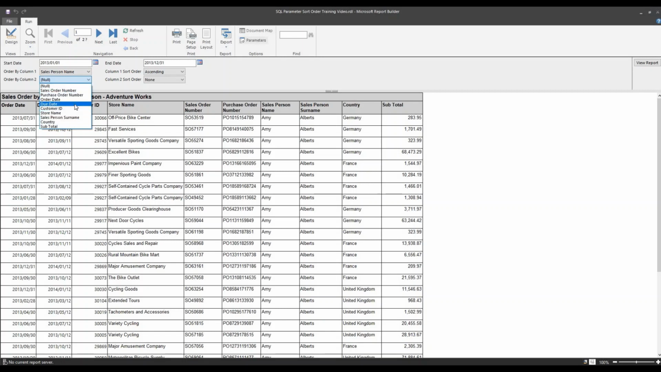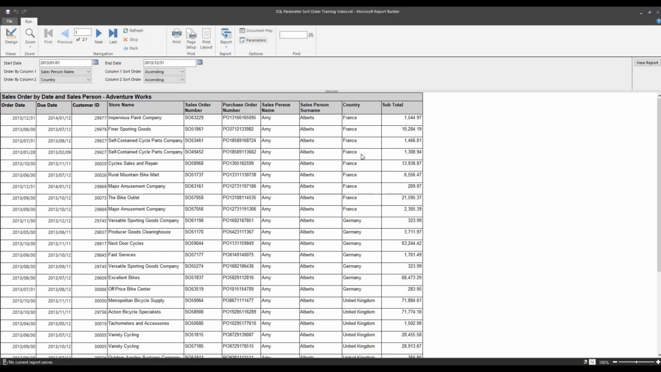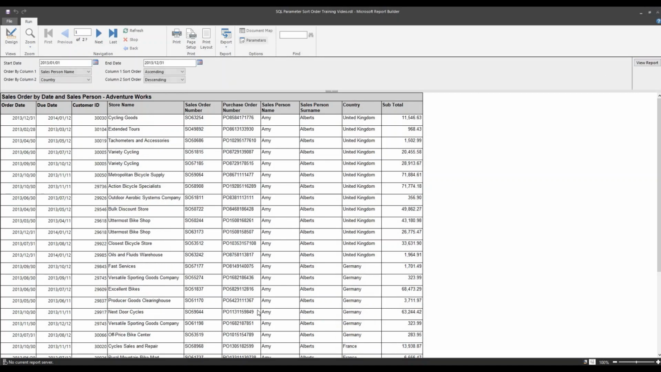And I'm going to try and sort by country now, because Amy's got a couple of countries there. Let's see if this works. Country, and let's do this ascending again. View report. And now that's sorted ascending. Let's do descending and just check if it works. And sorted descending. So that's one way of parameterizing your sort order or order by for a report in Report Builder.